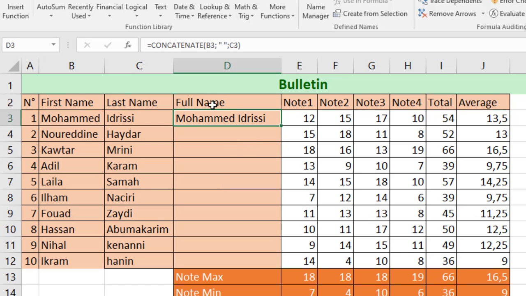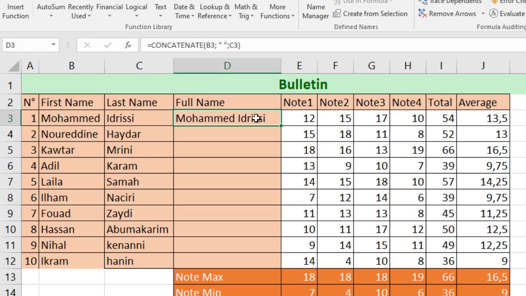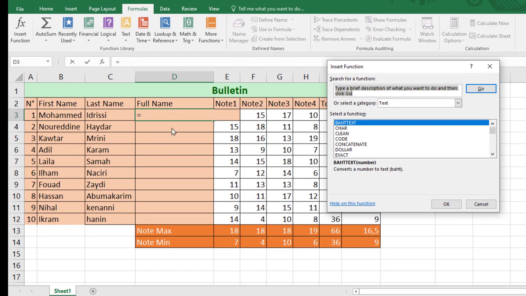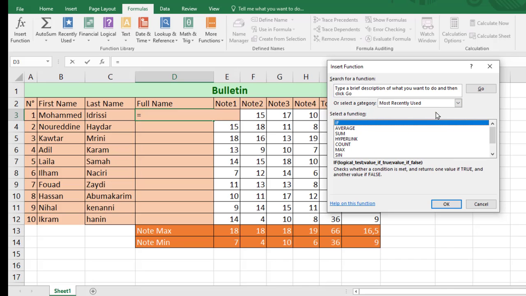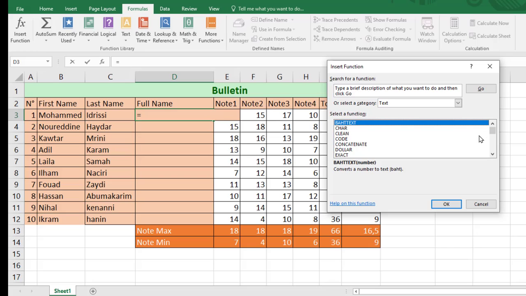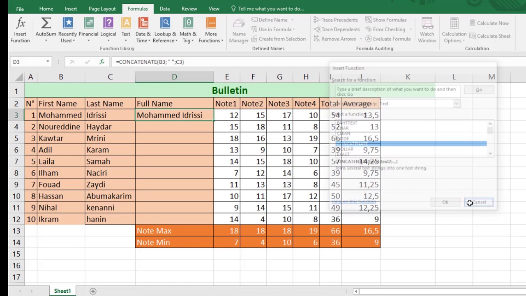The other method is to go to insert, and here, let's delete this function right here. We go to insert and it adds that equal sign automatically, and here we can switch from all or the most recently used functions to the functions related to text, and here we can see the concatenate function. So here is the same function, but this time we have accessed it using a different method.